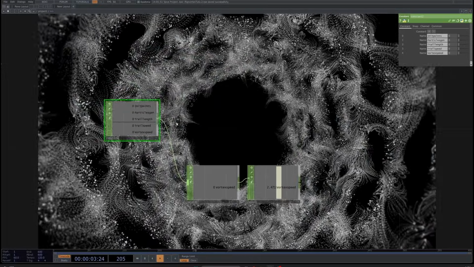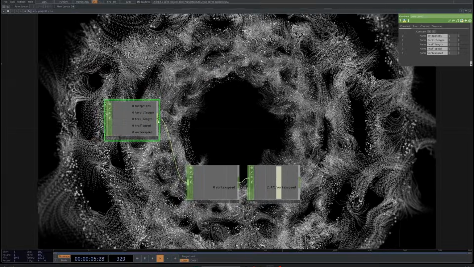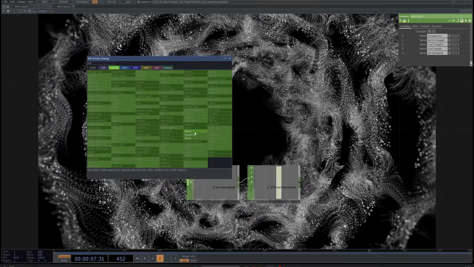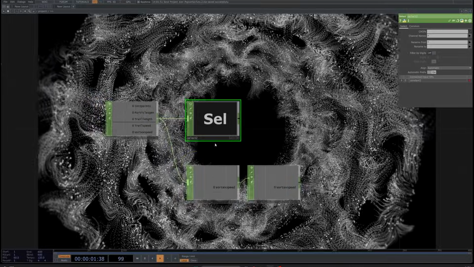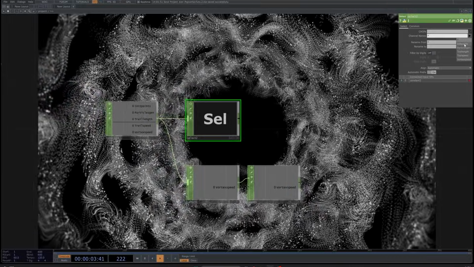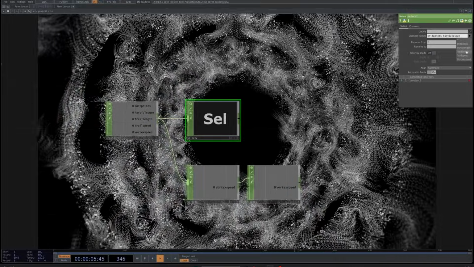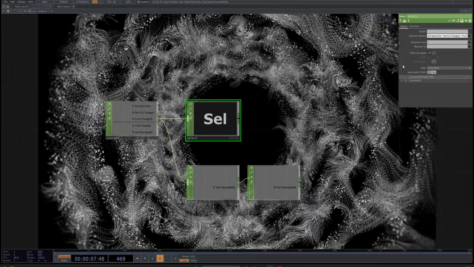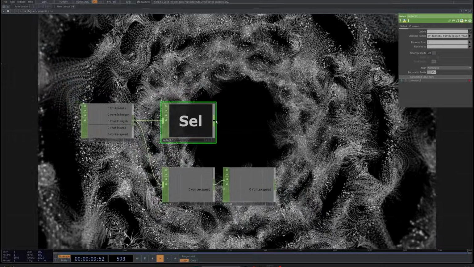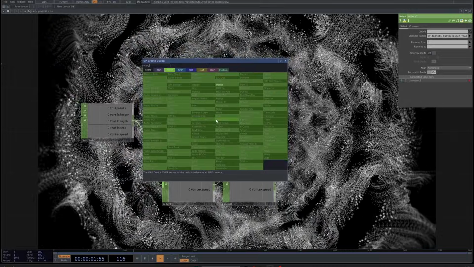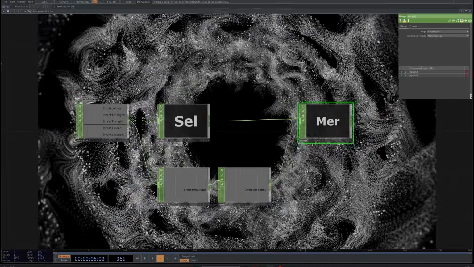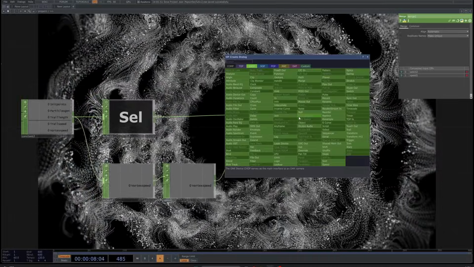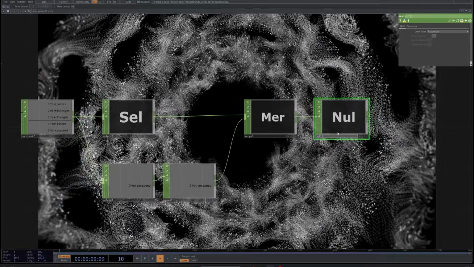And I want now to merge it with the rest. So I'm going to use another select here. And in this select, I'm going to select all of them, but the vortex speed. And then I'm going to merge all of those. And link it to a null, and I'm going to call it null param.